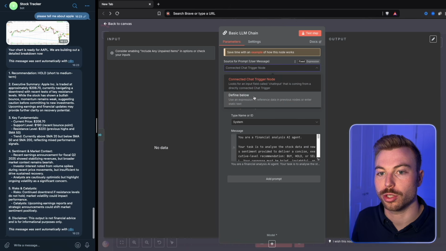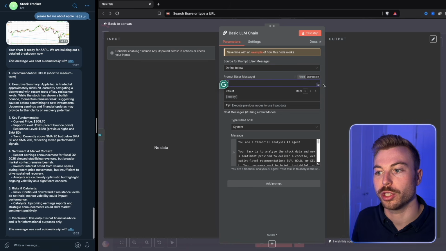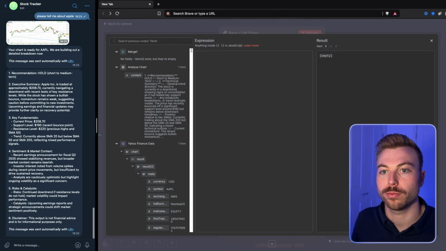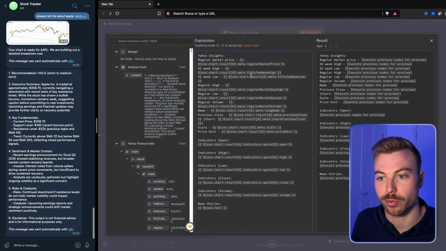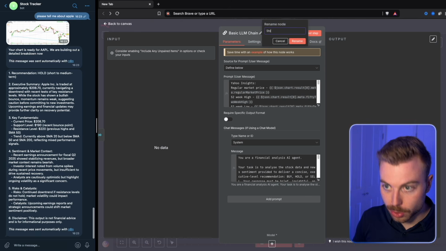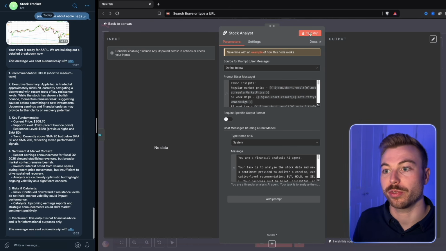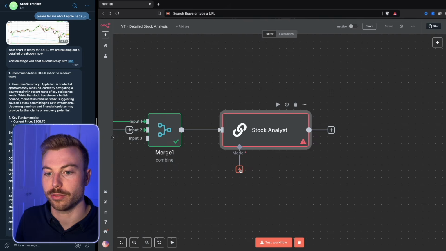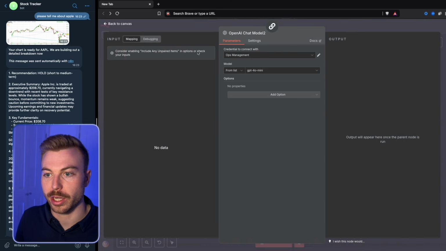We're going to change to define below. We're going to put this to expression, and then we're going to pop this out. Then we're going to paste all of this information in here, which is going to come from our steps before. And then this will be our stock analyst, which will be able to provide the insights for us on all of these different stocks. We'll add our OpenAI module in here.